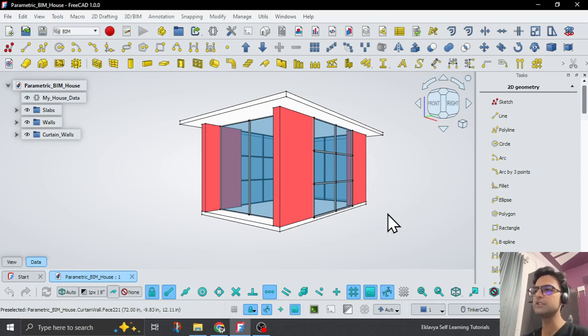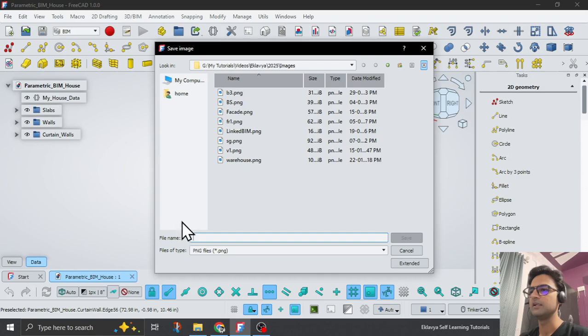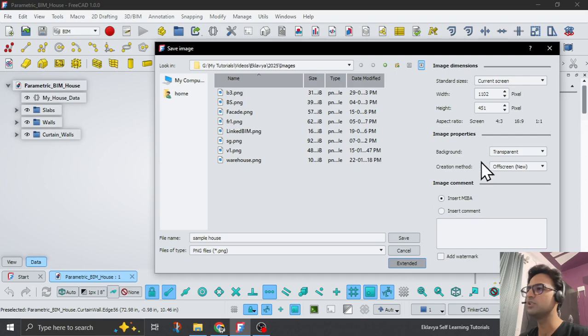So what you can firstly do is, let's say you have your FreeCAD model open, you can either take a screenshot of this, right, or you can basically export this as an image. So let's say I can just say this as sample house, type is PNG. In extended basically you can change the aspect ratio, so standard sizes are there already. Let's say I'll go with current screen and I can say aspect ratio as per the screen, whatever I can see on the screen, right?